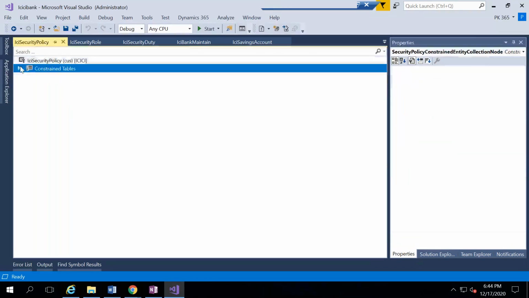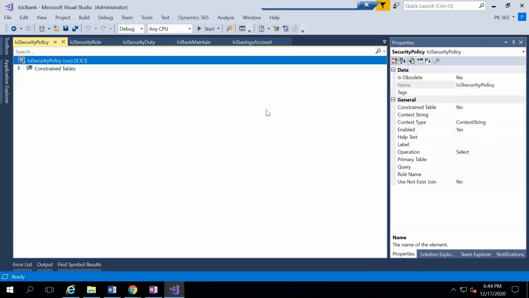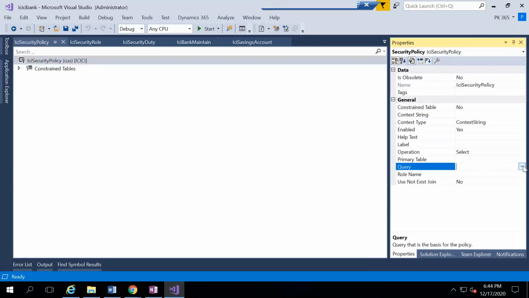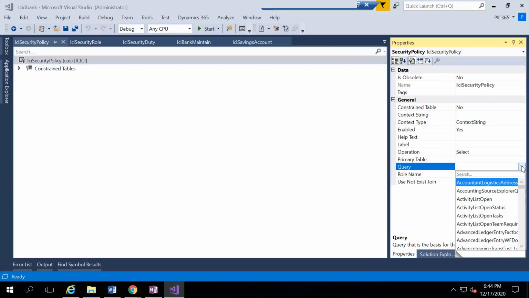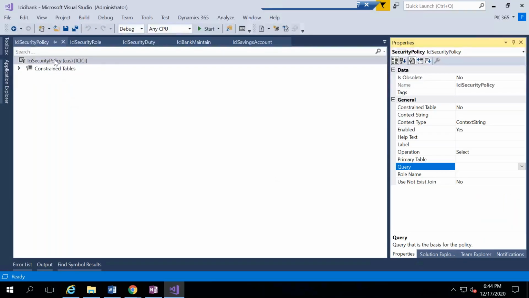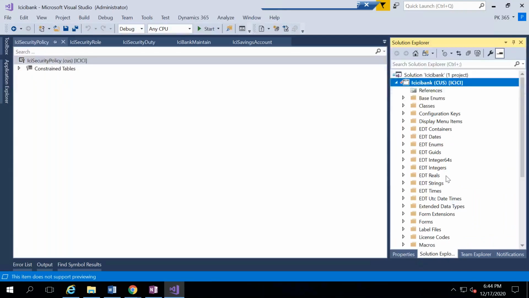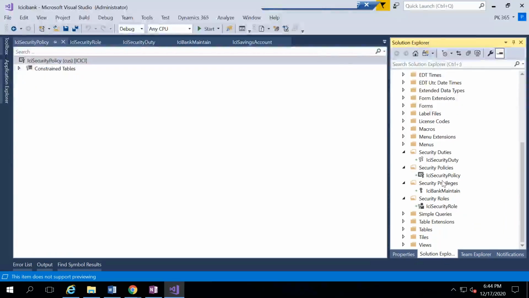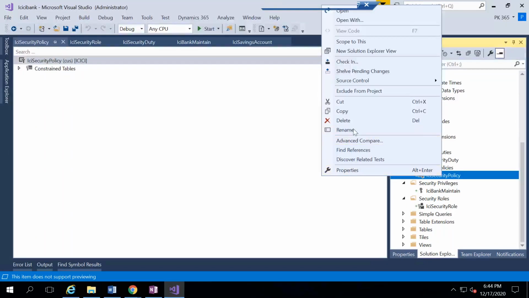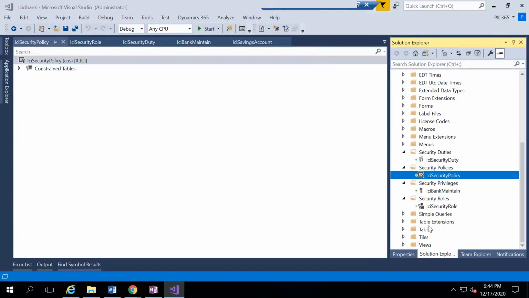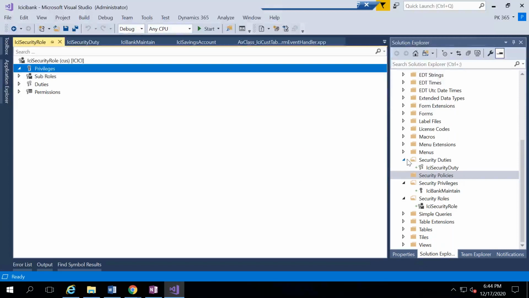You might ask, how can we restrict the rows? That will be done by using a query. Create one simple query, and from that query you need to add the condition. Only if you are applying this security policy, then you will get data only on that specific condition. That is what a security policy is.